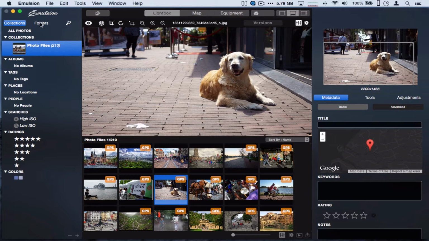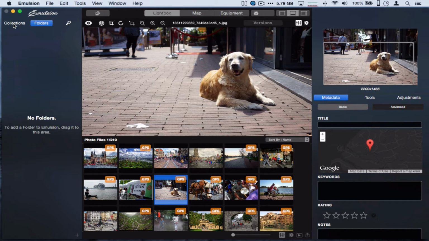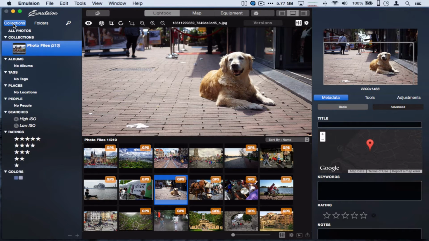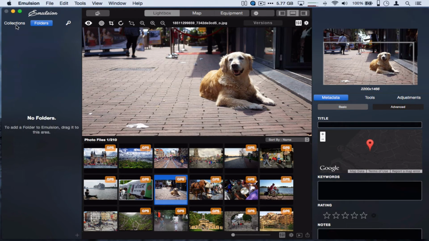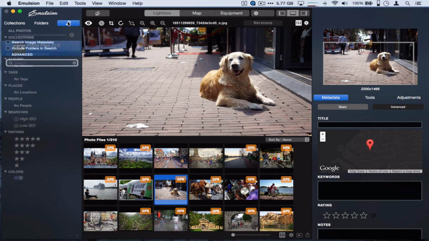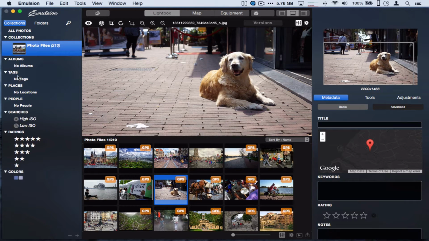Folders. So it seems that I can have collections and folders. This makes a lot of sense. And I can search in the metadata. Okay, I have no people, no tags, no albums, high ISO, colors that I can search for, probably.